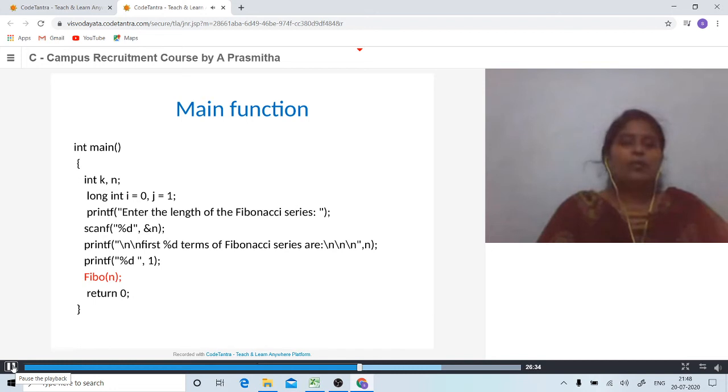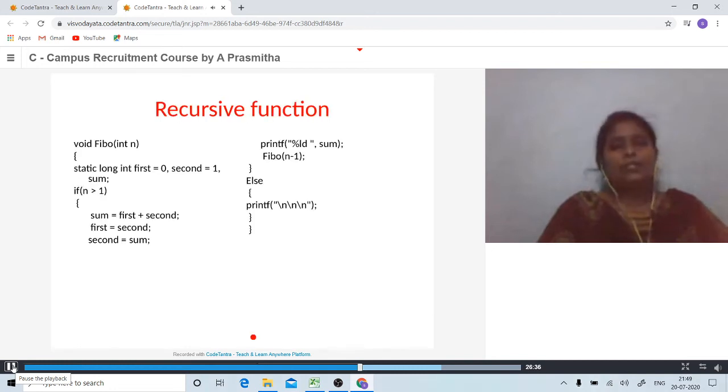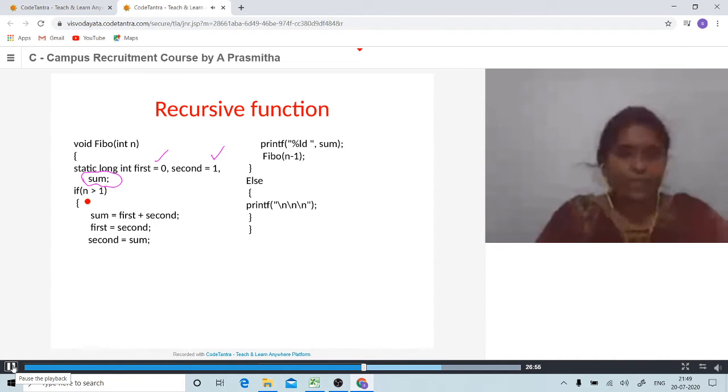So what happens in the recursive function is that in the Fibonacci number I am taking two variables, the first number and the second number. Here I am taking the first number as 0 and the second number as 1. Okay, so I want to add those two numbers and store in sum. Now I'm checking whether whatever you have entered as an input is greater than 1 or not. If it is greater than 1, then only I'm going to do this one.